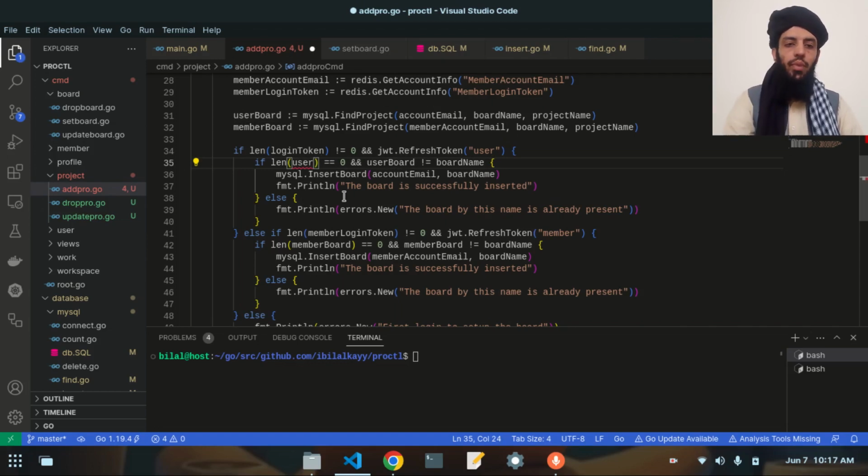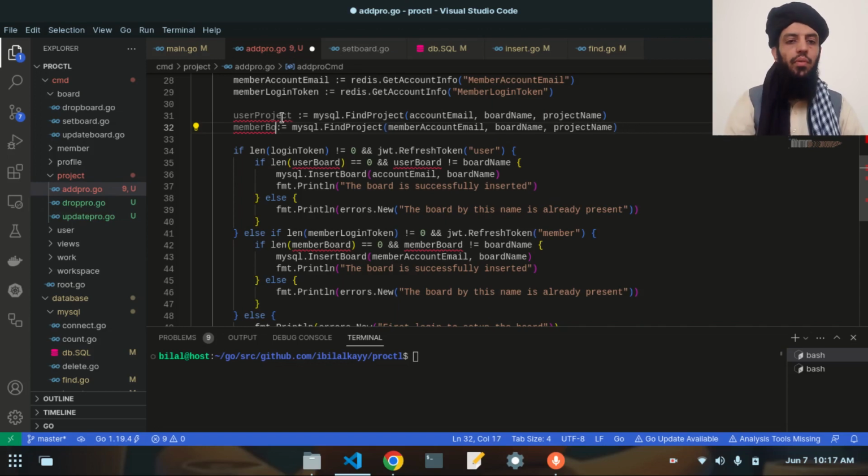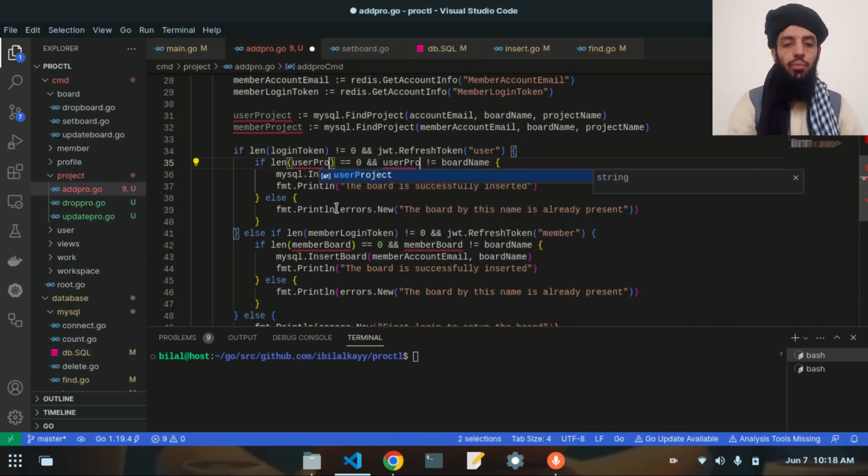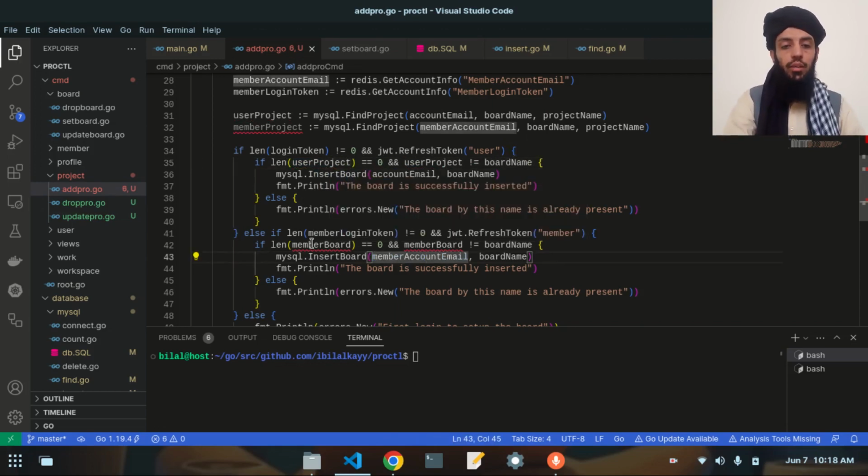And now let's remove this user board, and instead of writing user board, I will write user project like this, user project. And let's copy this D, and after that let's write project, user project. And now it is not giving me any error. Similarly I will select this, and let's write member project. This is for the member project, this is the user project, and they are updated here also.